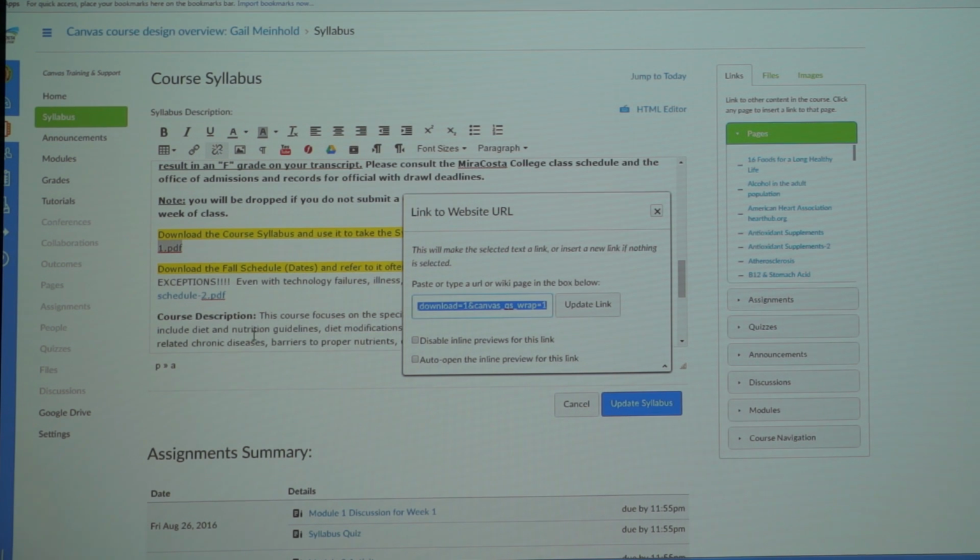Okay, see, this is what I was hoping the other one would look like. If I wanted to click on the auto open, that means that they'll be able to preview that whole syllabus right on that page. Oh, nice.